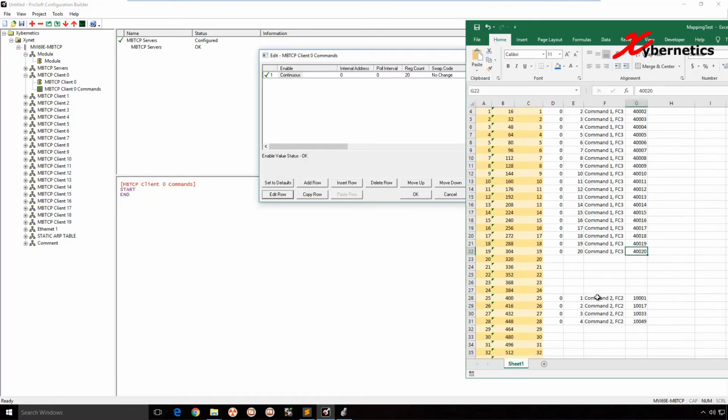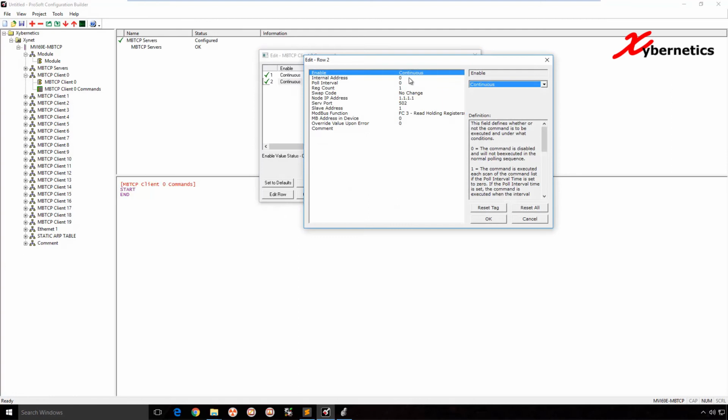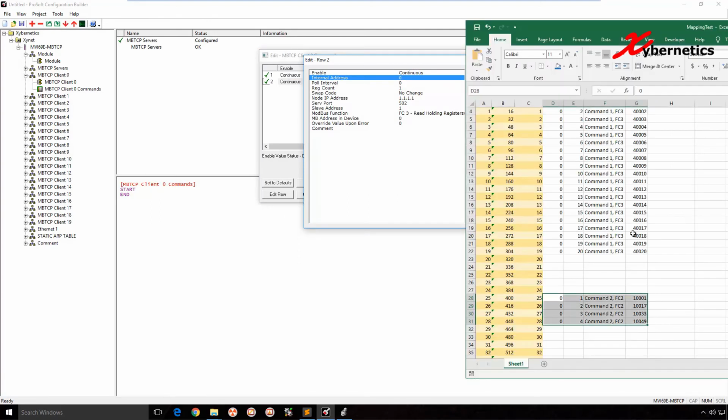And the second read I have is for function code 2, which is your bit. So I'm going to add a row here, edit, make sure it's continuous, internal register. Okay, so this is a bit.